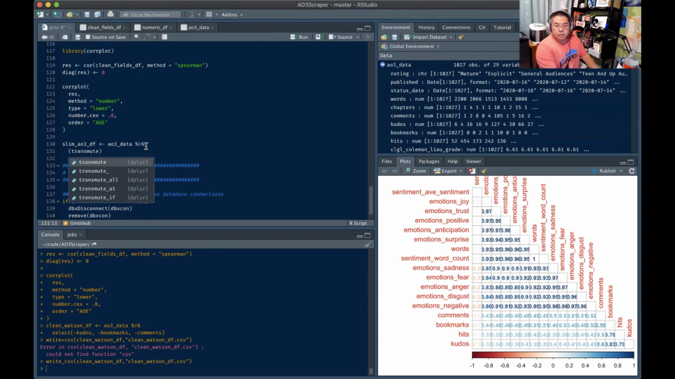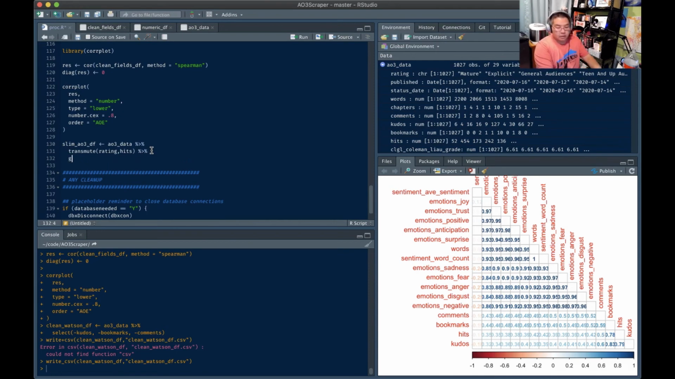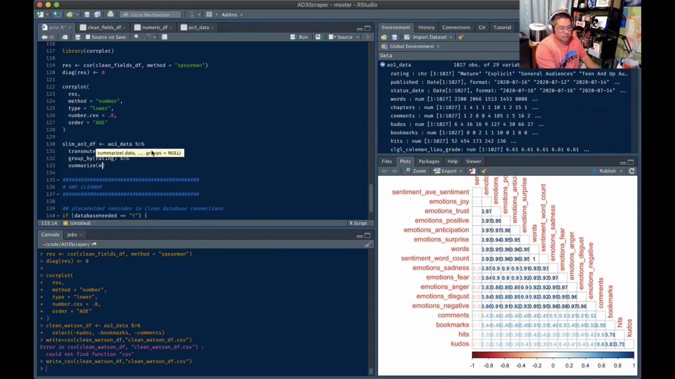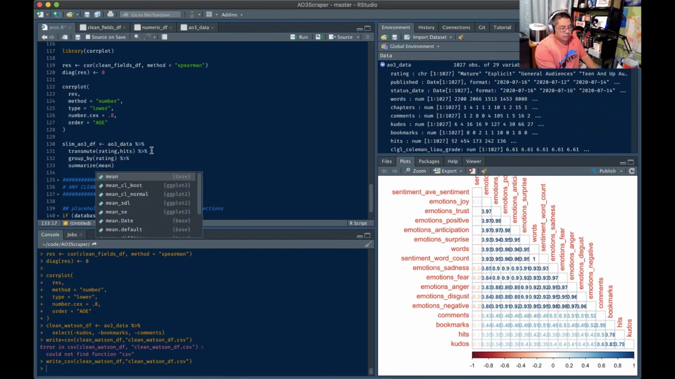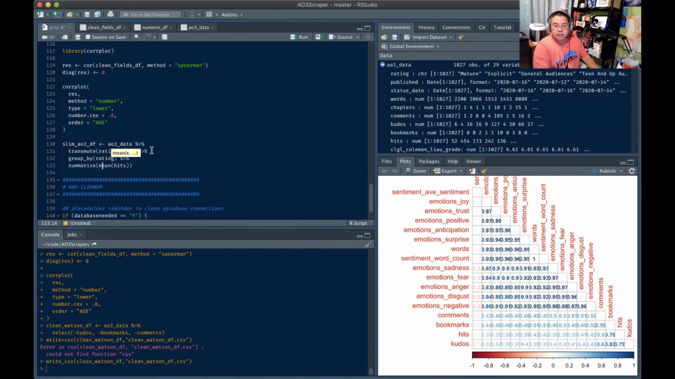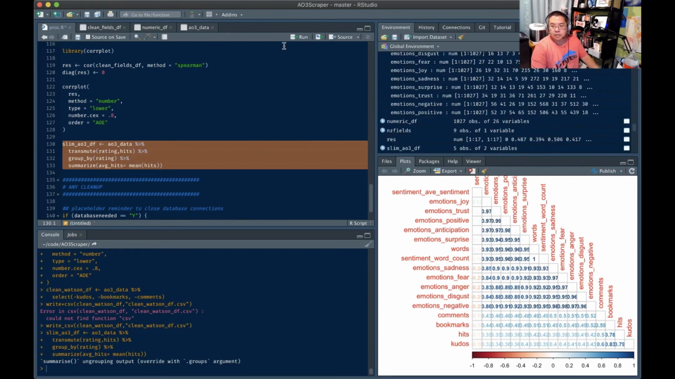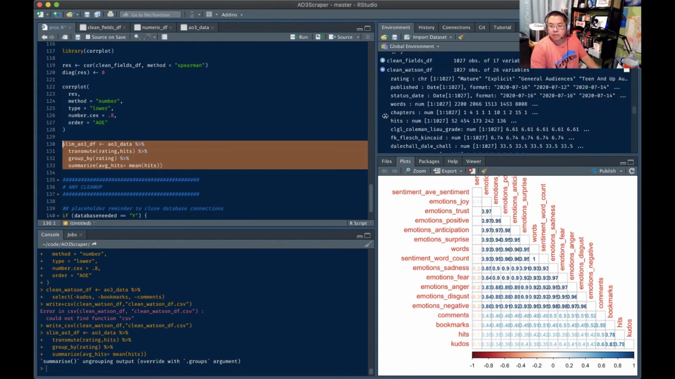We just want to use rating and hits. Oh, I don't need that second parenthesis there. And let's do a group by rating and a summarize. Let's do mean. Average hits equals mean hits. Let's see if... Okay, so we've done our summarize.